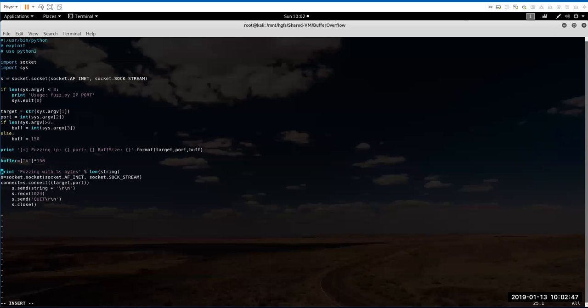And then here should be, instead of sending this, should be exploit, and then the length of the buffer. Because this time we're not fuzzing, right? We're not changing the size. Yeah. So that's what makes this one different.